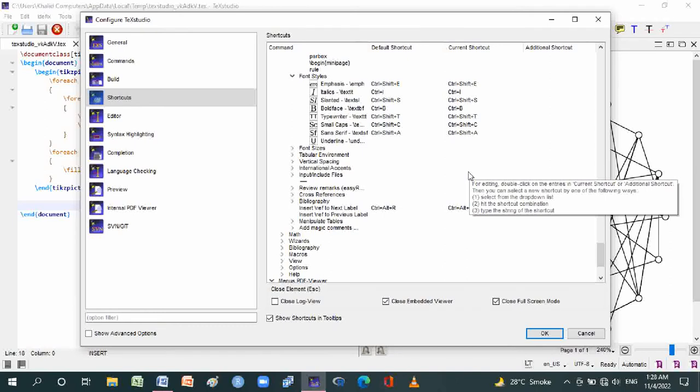Emph is Control+Shift+E. Italics Control+I, or its shortcut is backslash textit, and slanted is backslash textsl. Its shortcut is Control+Shift+S. For bold is backslash textbf, its shortcut is Control+B. Typewriter backslash texttt, and Control+Shift+T. Small caps backslash textsc, Control+Shift+C. Sans serif is backslash textsf, Control+Shift+A, and underline backslash underline.